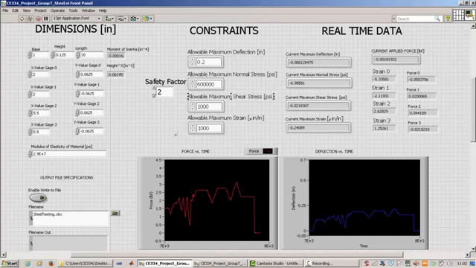In this portion is where we put the constraints. So whatever the allowable maximum deflection is, normal stress, and so on, this is where we specify those numbers. We can also input a safety factor to just make it safer. If you're not familiar with the safety factor, it basically just divides all these numbers by this number. So right now, the true allowable maximum deflection is really 0.1, because it's going to be 0.2 divided by 2.